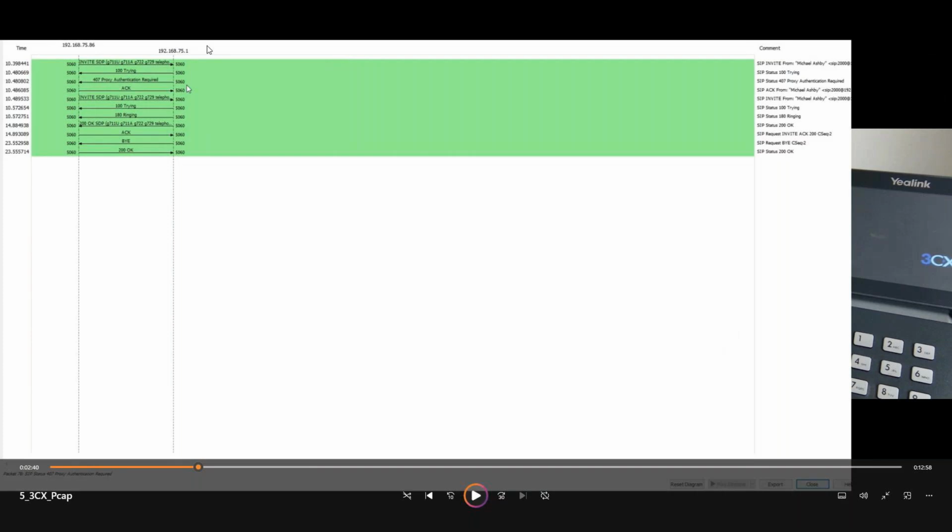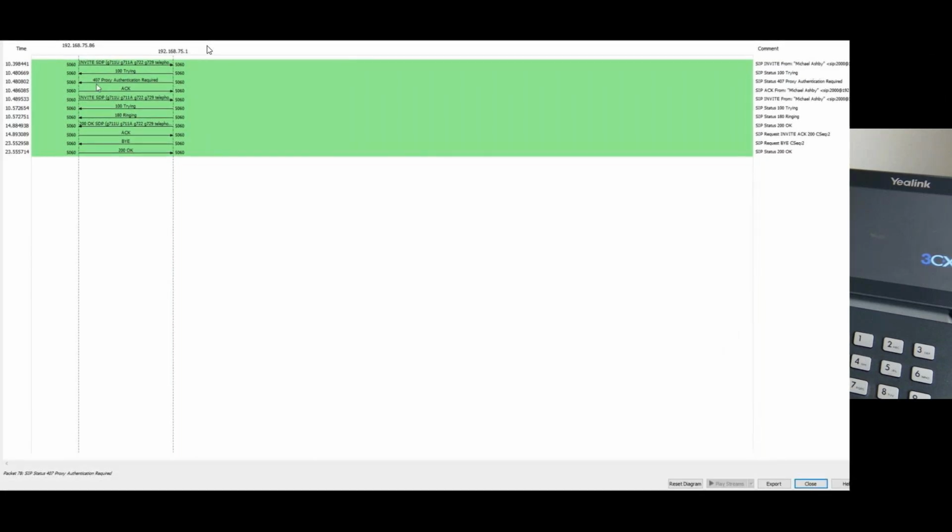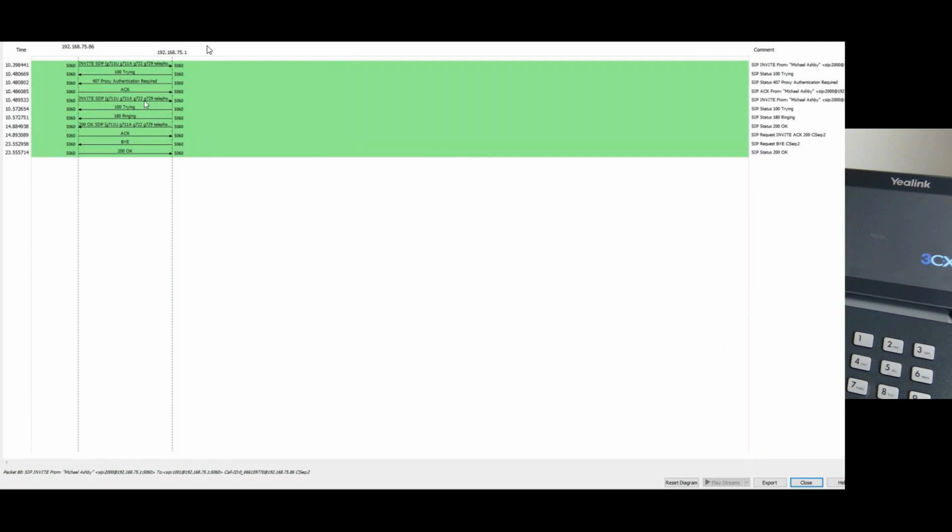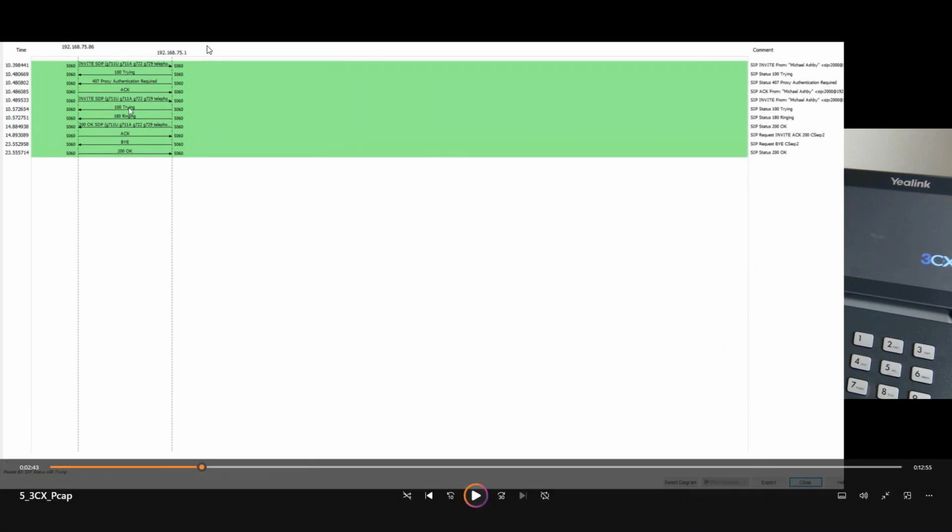Here we see then again the invite that goes to the PBX. Then the PBX says trying, okay, authenticate yourself first. Then the phone acknowledges, sends the invite with the authentication information. Then the phone system says, I'm trying, it's ringing, and then the call literally is established. And at the end, it is the remote end that says bye.